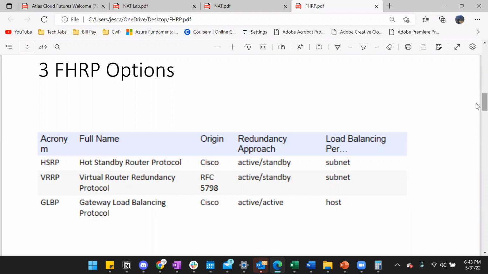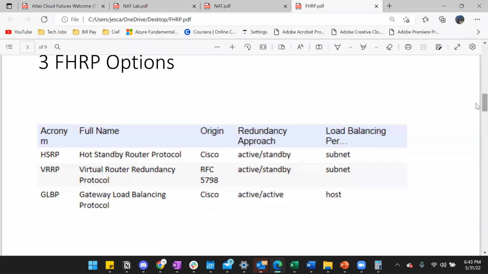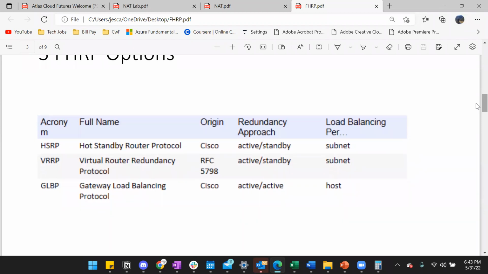So yeah, these are the options, the different protocols under first hop redundancy, first hop routing protocols. So you can see the differences. They will ask you about the differences on the exam, so I suggest you really understand these differences.